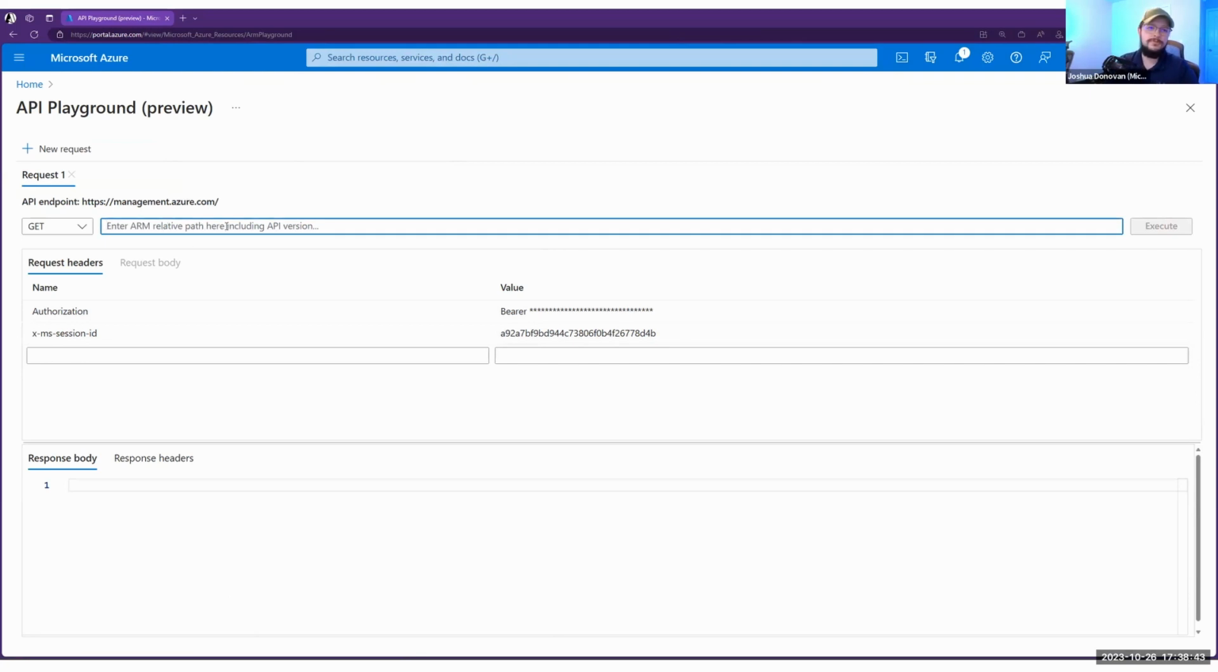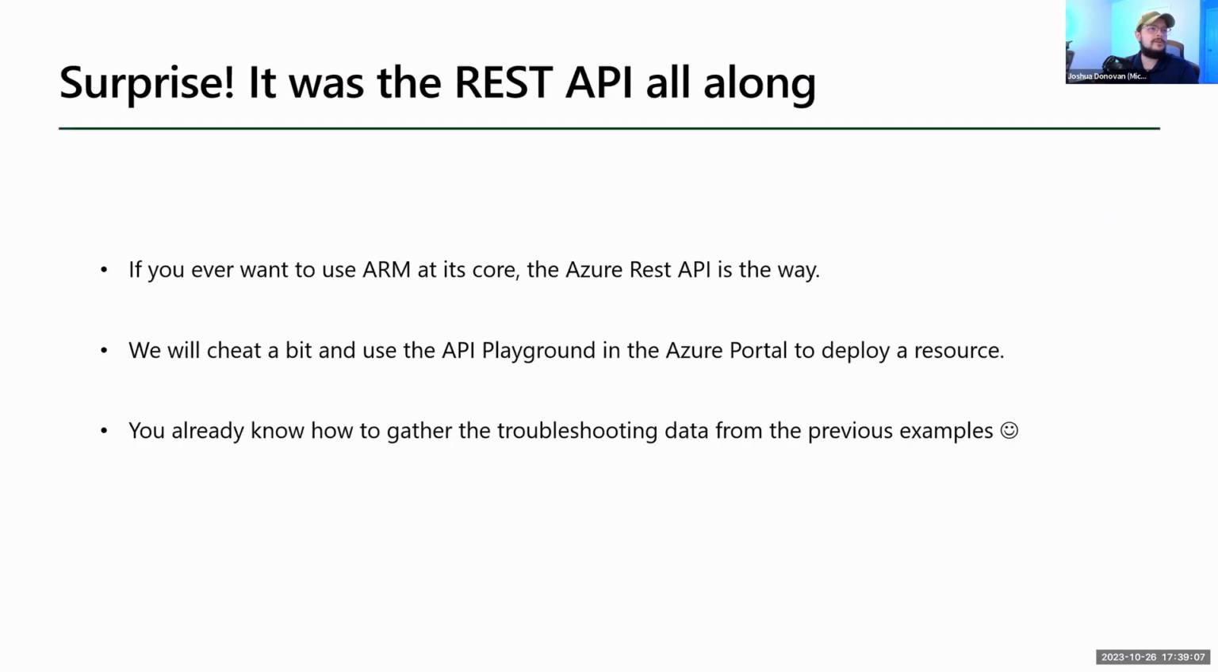This is really useful if you're testing API interactions. Maybe you don't know how to properly pass the body of a PUT request or something. You can come in here and play with it, and then take the information that you gather from here and actually add it into your application. So what we are going to do here is look for our storage account, which, I'm sorry, that hit again.